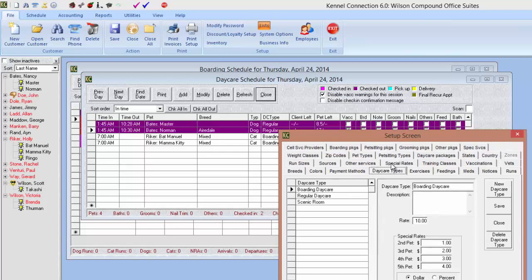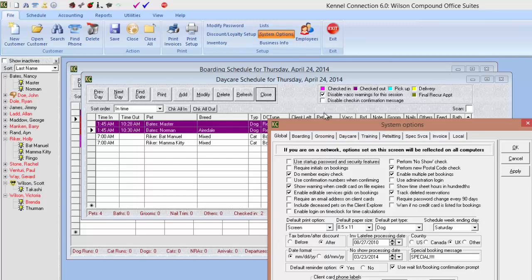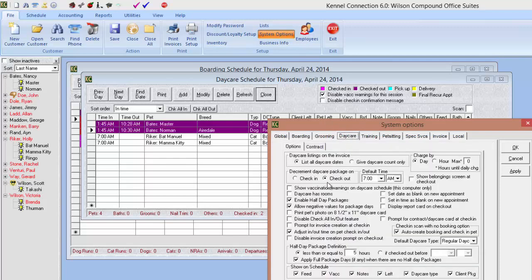For the daycare packages, just be very aware of whether they're marked as half day or not. And in your system option settings for daycare, you really want to make sure that you have your settings right as far as checking out if you're using half days, making sure that you have adjust in and out times, make sure you're aware of whether or not you have allowed negative packages, and confirm your half-day package definition. That's going to be your major source of possible errors if you set things up incorrectly and are checking pets in and out, and they seem to not be working correctly. Apart from that, again, daycare is the one you have to really keep an eye on. Everything else is a very basic setup.